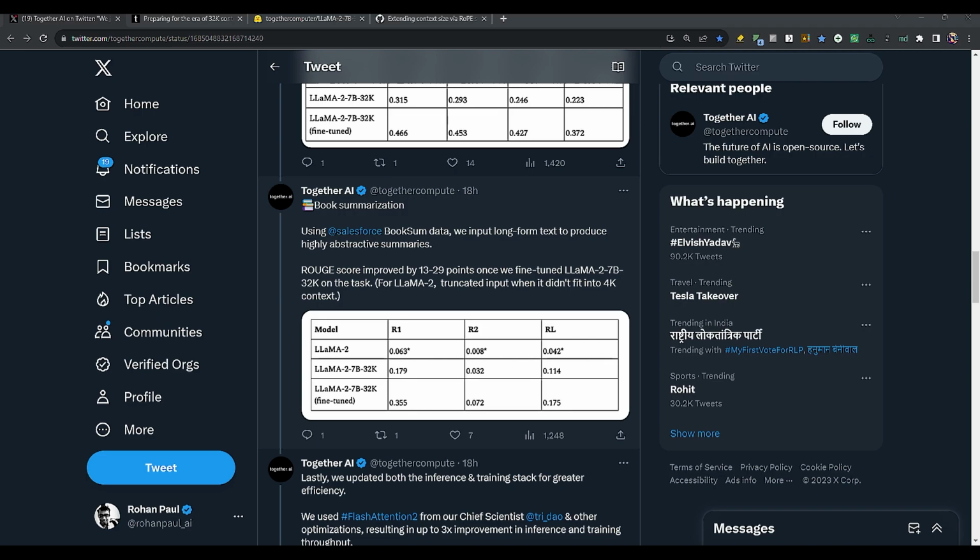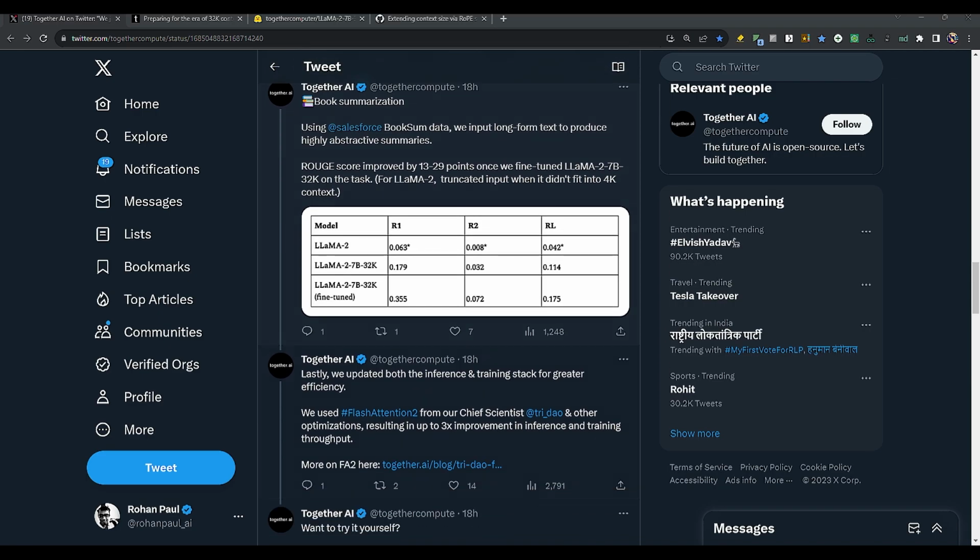For LLaMA 2, we truncated input when it didn't fit into its 4K context. Because remember, LLaMA 2, the original, is just 4K context window. And this is the ROUGE score for ROUGE-1, ROUGE-2, and ROUGE-L.